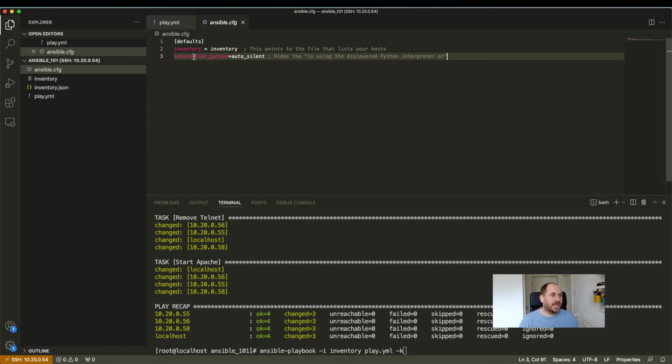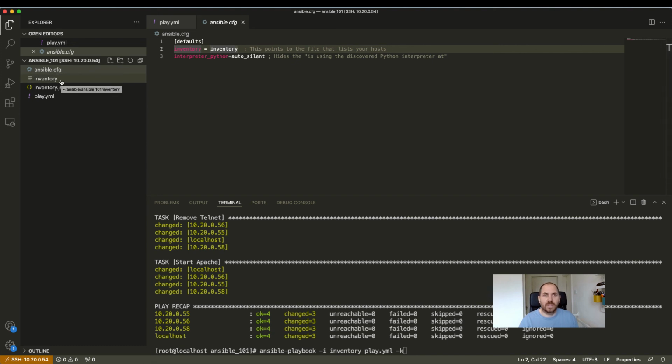I've got two things in here. I've got defaults, making sure that these are defaults that I want to change. And then we've got inventory. So I'm using inventory. I could set that to inventory.yaml, but my file is just called inventory, there's no suffix after it. If I wanted a different inventory file, I could just do that. And then I've got this interpreter_python auto_silent.